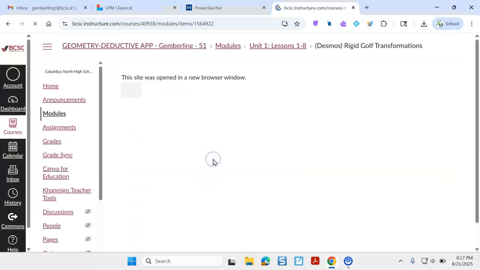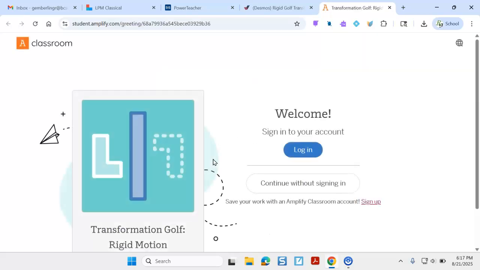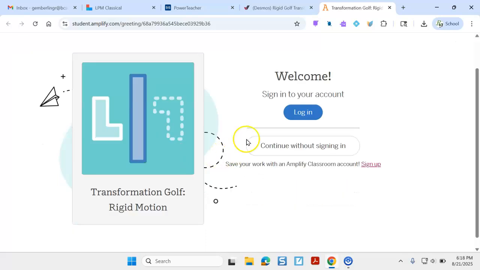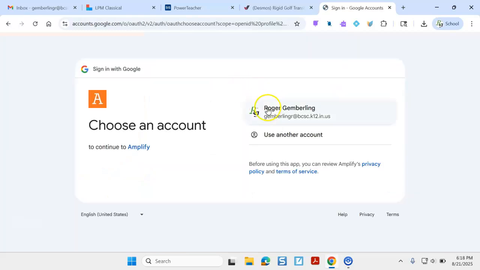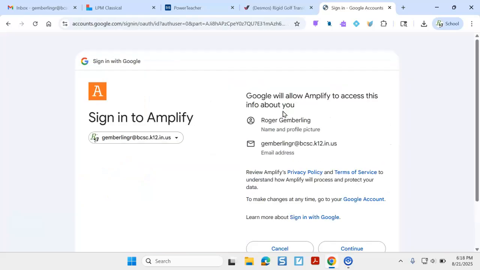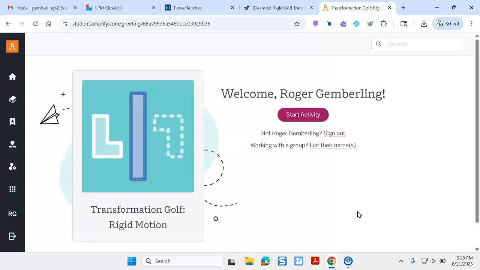So you click on the link, and it should take you to Amplify or Desmos. You want to click on Log In, and you want to log in with Google and your name. So you're giving it permission in terms of keeping track of things. So click on Continue, and it should let you into the activity. Now, if you already have done this in the previous Desmos activity, hopefully it will let you get in and take you right to start the activity.